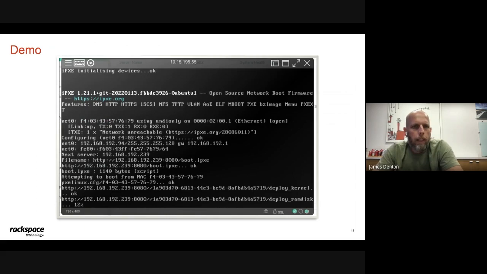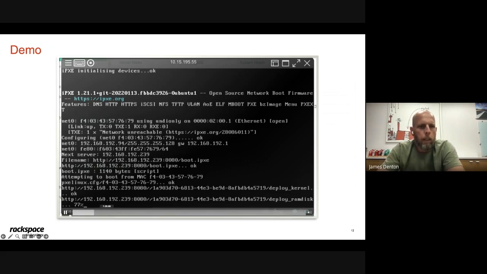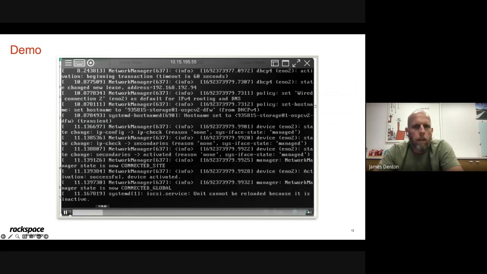So here, as we look at this, we can see that 192.168.192.239 port 8080 is actually the IP address of our Bifrost node. And that's TFTP, and in this case, HTTP hosting that iPXE file. So we're downloading the RAM disk right now. It will boot, and then the Ironic Python agent kicks off and starts doing its job, and we'll download the image from cloud files. I'll speed this up a little bit.